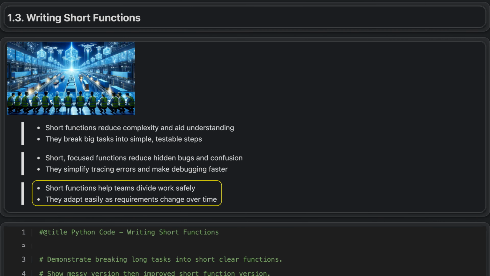Short, focused functions make teamwork and code evolution easier by clearly separating responsibilities. In a collaborative project, one person can change the function that calculates discounts without risking unintended changes to something like email notifications. As requirements shift, these small, well-defined functions are simpler to update or replace, such as swapping a basic data cleaning step for a more advanced one. This structure keeps the software clearer, more adaptable, and more reliable over time.